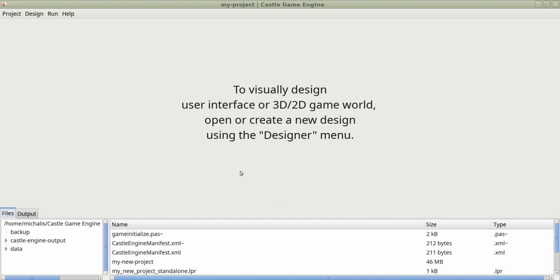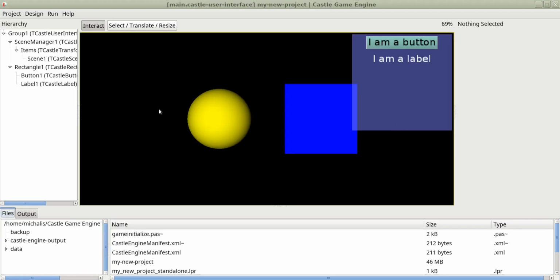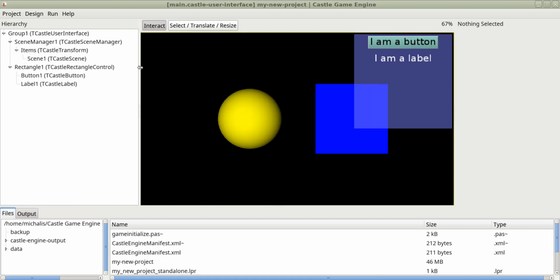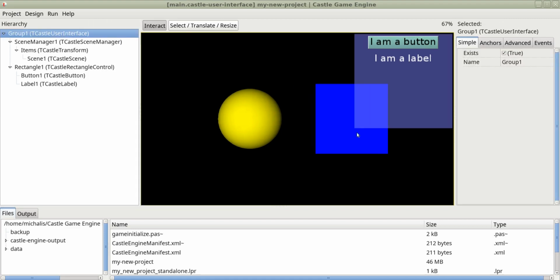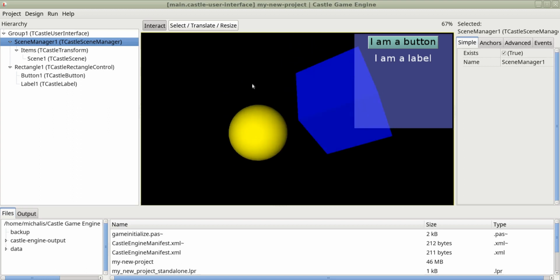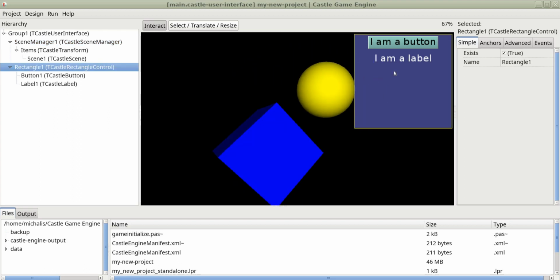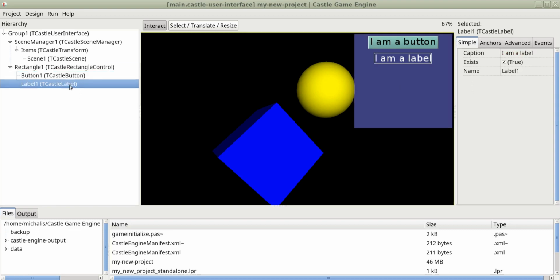Okay, so we call it a designer file, and you can open it using the Design, Open menu. Now inside the designer, the left part shows the components that we have loaded. So you have a group that is basically a user interface that contains everything inside, like a rectangle. And it contains a scene manager, which is something that can contain a 3D or two-dimensional world. And it contains a rectangle, which is just a simple colored rectangle, and a button and a label.